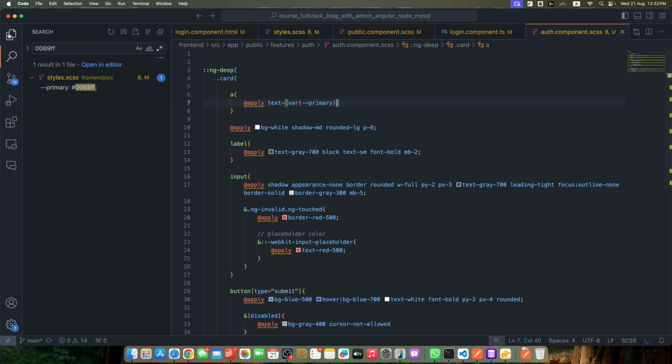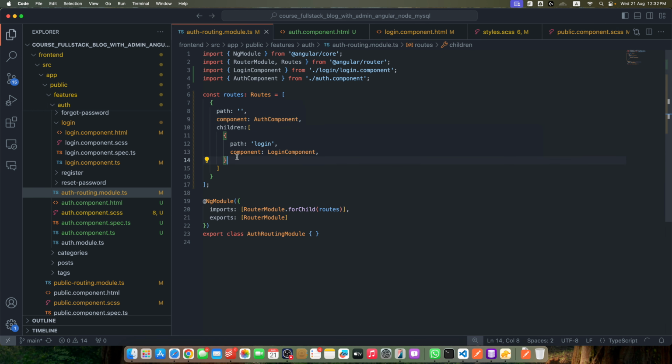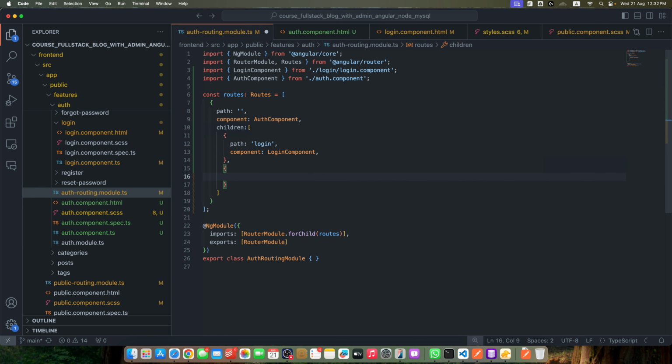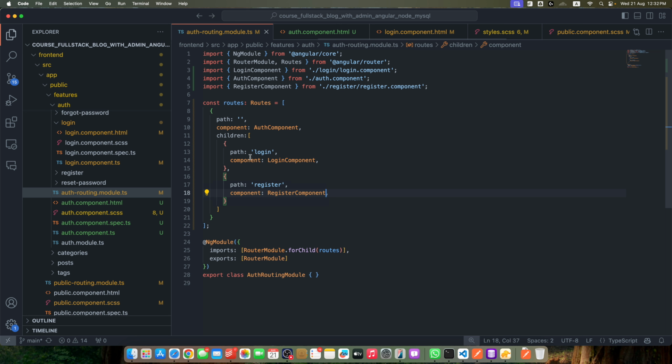Currently, the register page route is not defined yet. So go to the .routing, and here I will add another route object in this way. Path is equal to register and component should be the register component. Okay, make sure to import the register component from this path. Now if you click on register, it will take you to the register page.